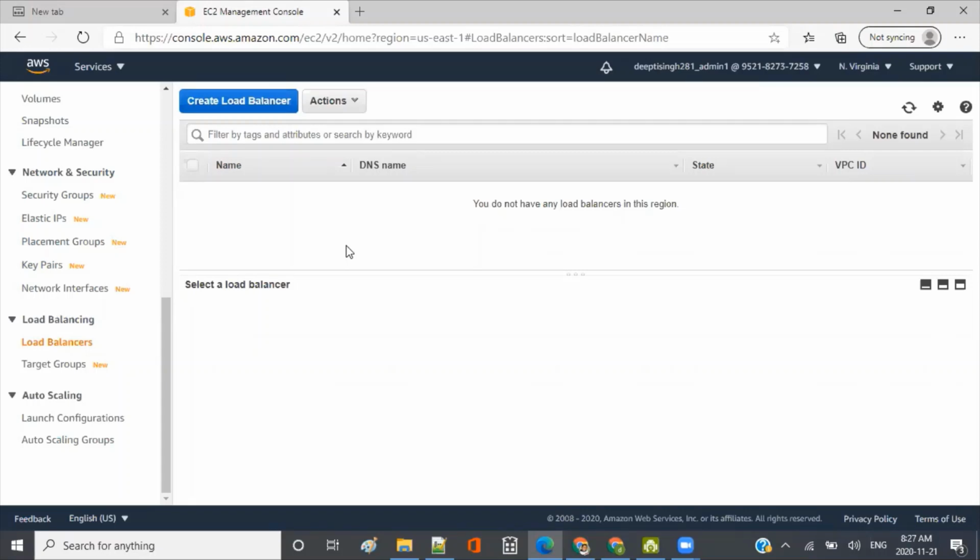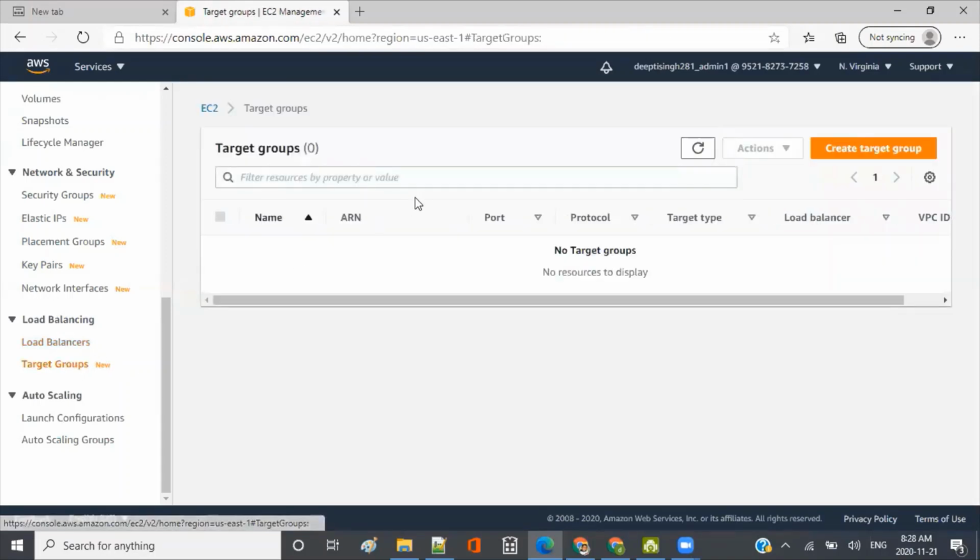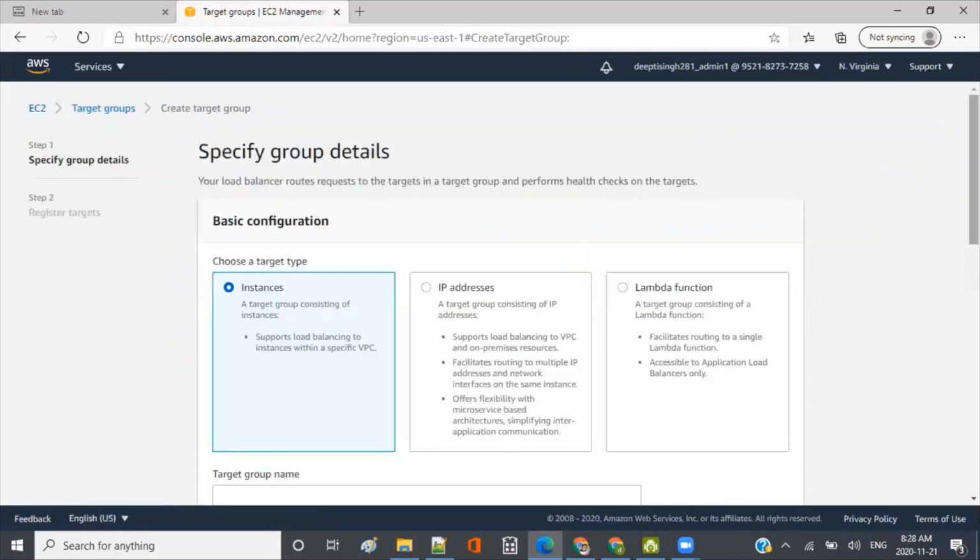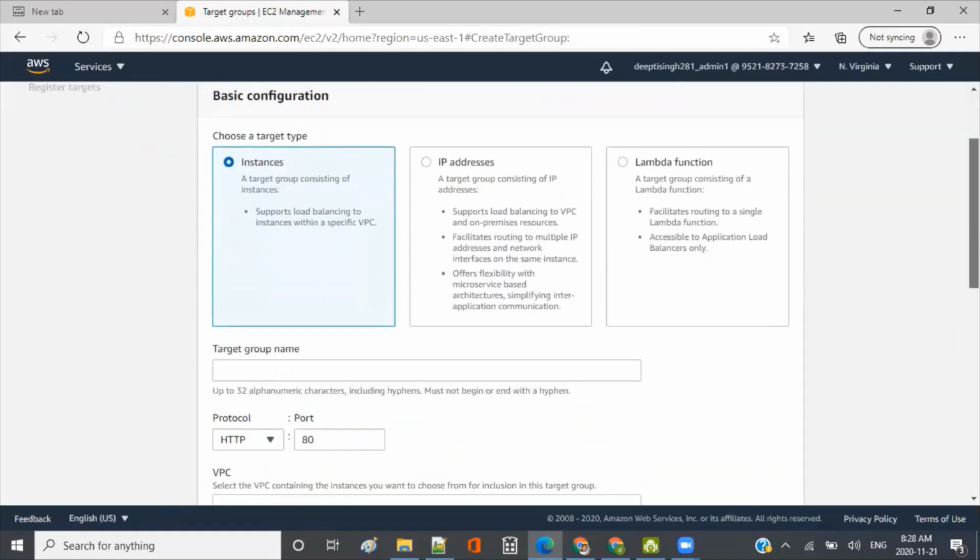But when you create an application load balancer, within that you create target groups, and within the target group you put the instances. So first I'll create a target group. Be careful about the load balancers. If you create them, stop it immediately, because otherwise you will be paying. Even though you are in the free tier, still you will see some bill.